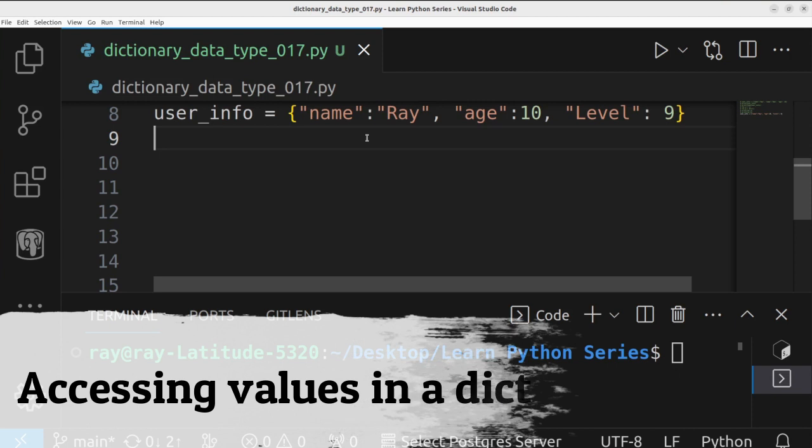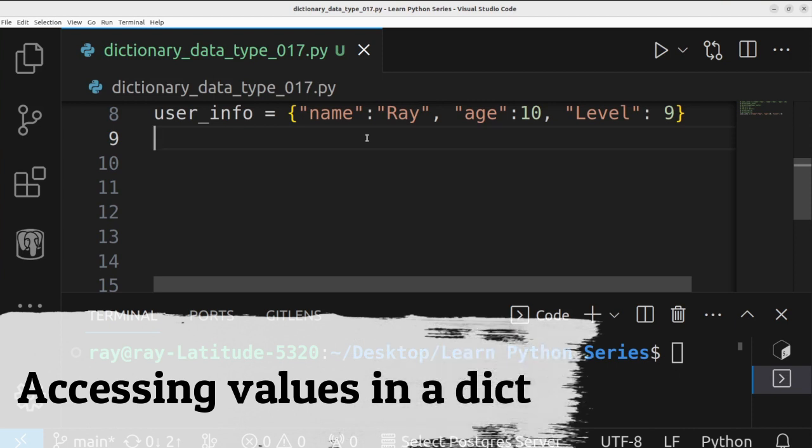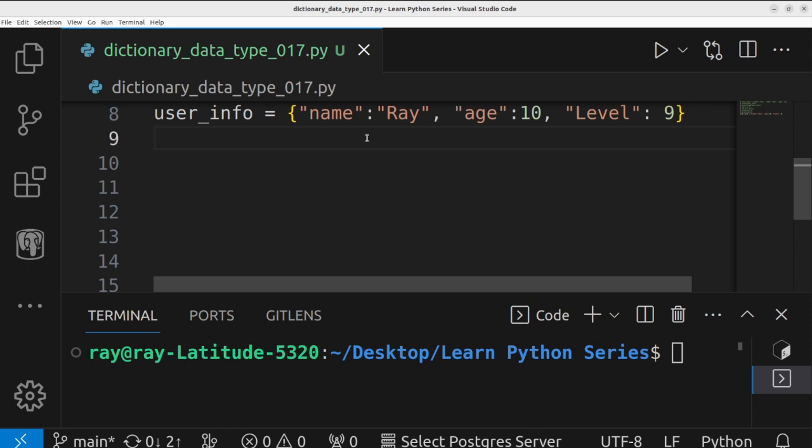We can access a dictionary item by using square brackets along with the key to obtain its value. For example, let's say we want to access the age from the user information dictionary. We need to mention the name of the dictionary, which is user_info, followed by open and close brackets containing the key we want to access. In this case, let's access the name.